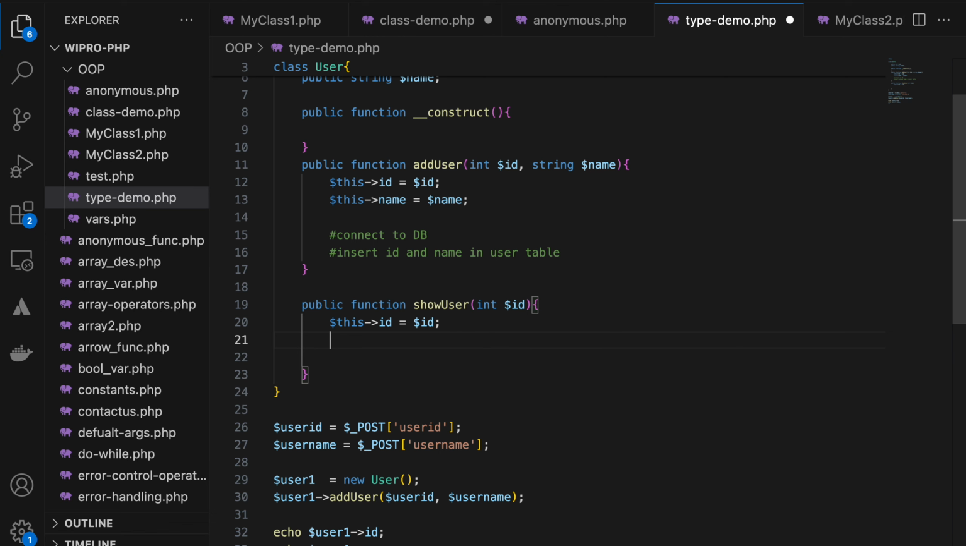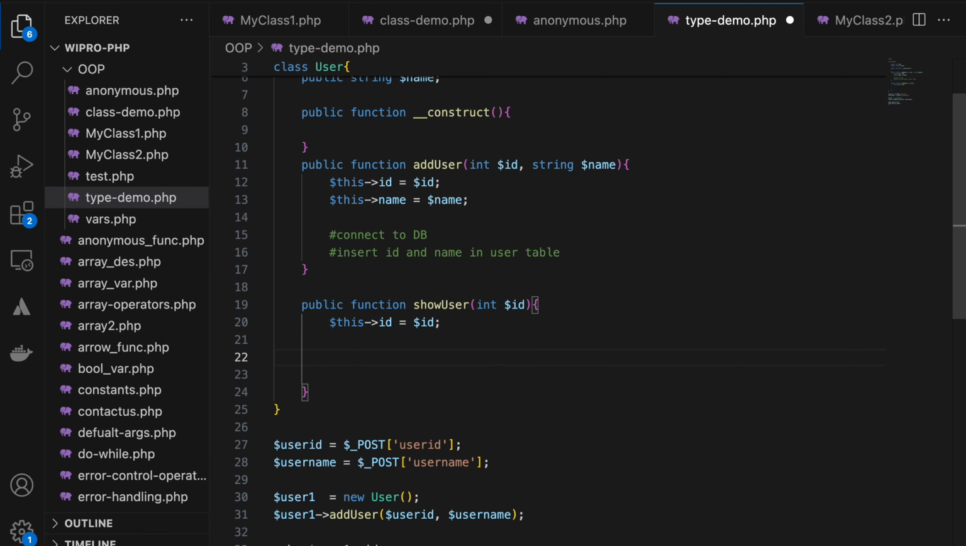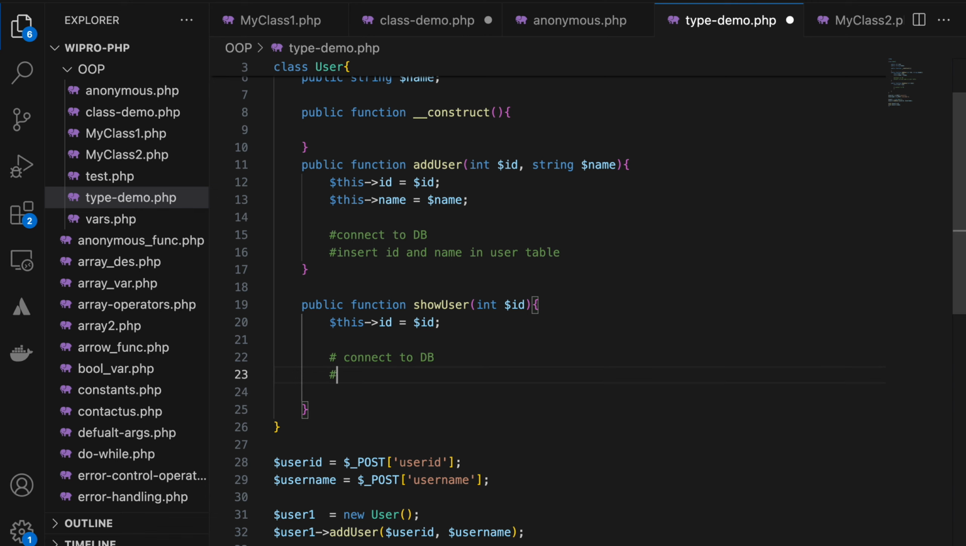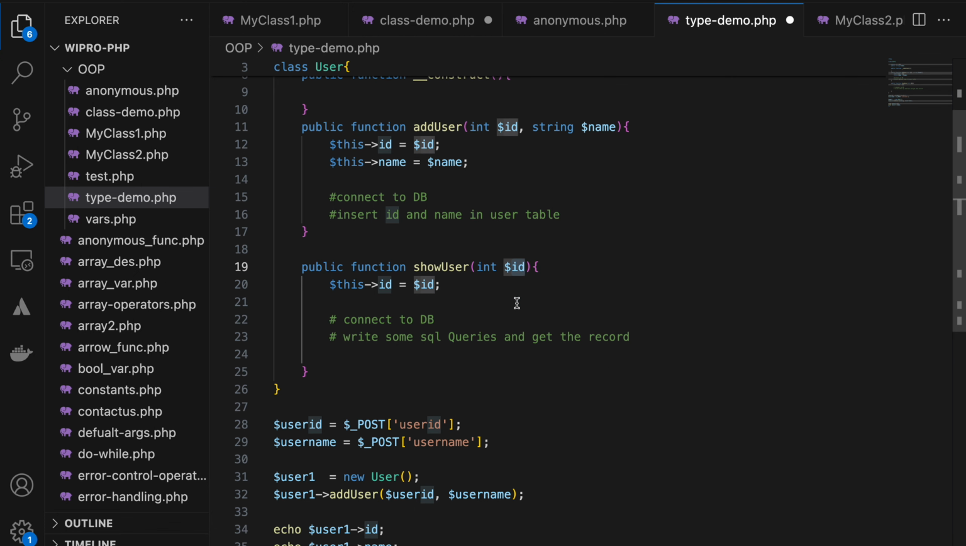Now you can connect to the database, write some SQL queries, and get the record of this user ID. Clear, guys?